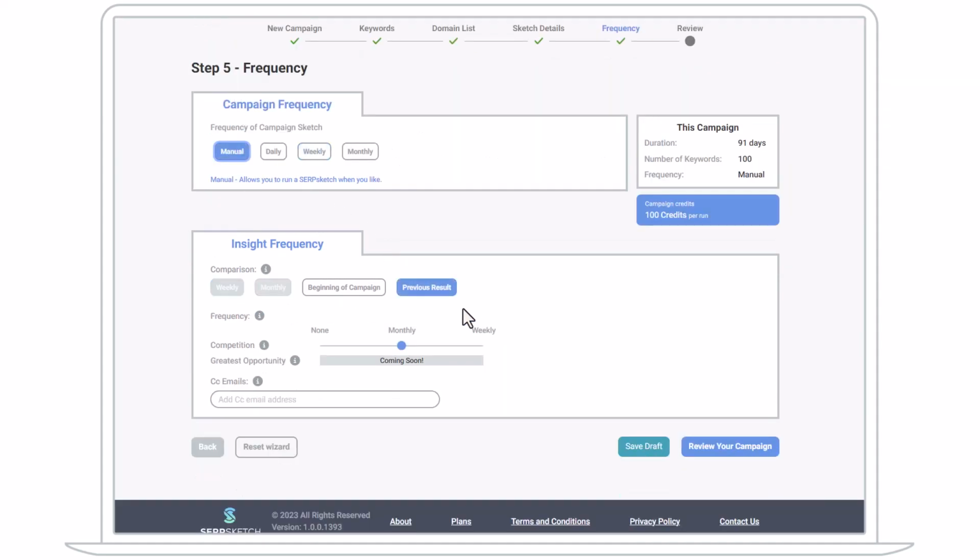You can set the frequency of insights. Insights are specific interest points that SERPsketch finds in the data, and we'll share those with you on the schedule that you set. Currently, we have a competitive insight, which will inform you of changes to competitors' share of page 1. More insights will be added in the coming months. You can choose the frequency of receiving those insights and set what the insight will compare to: the previous week, month, the beginning of a campaign, or the previous sketch.